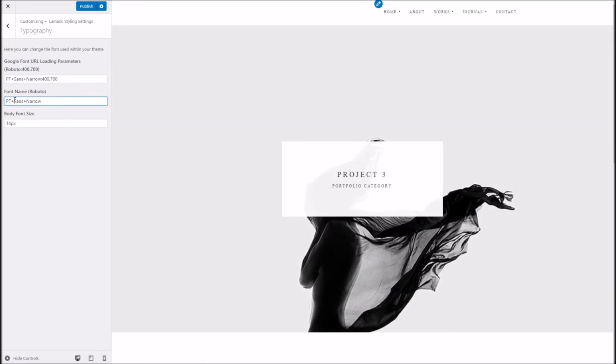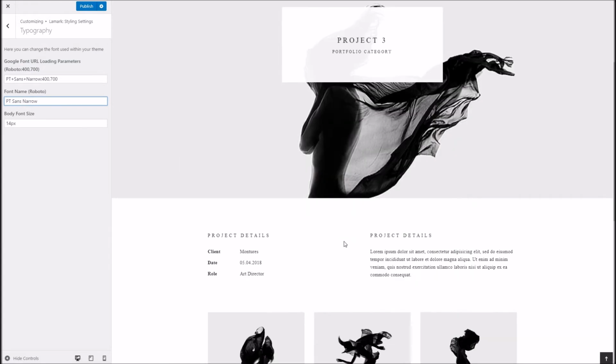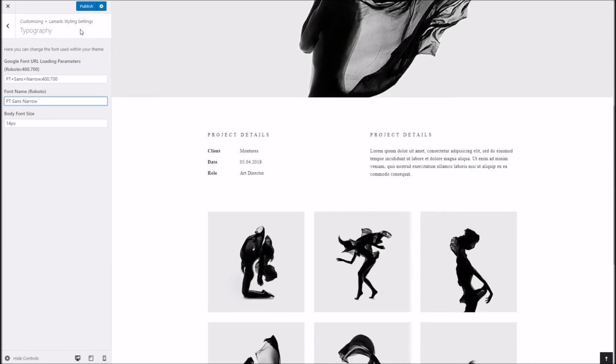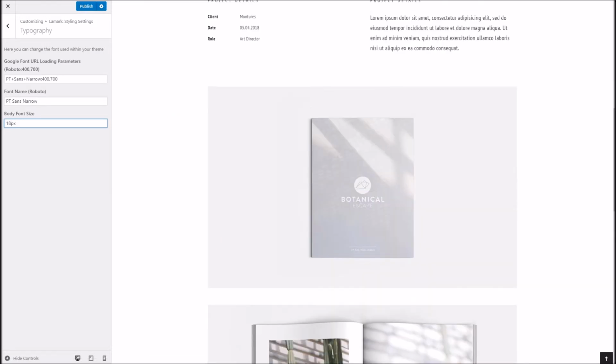We don't need the plus signs here, so we'll actually get rid of them and replace them with spaces. And you'll notice once done, when you give it a moment just to catch up, you'll see the font has changed here. Very, very simple, very straightforward, but works a treat. And you can obviously change the font size as well for the body font if you wish. There we go. Okay, moving on.